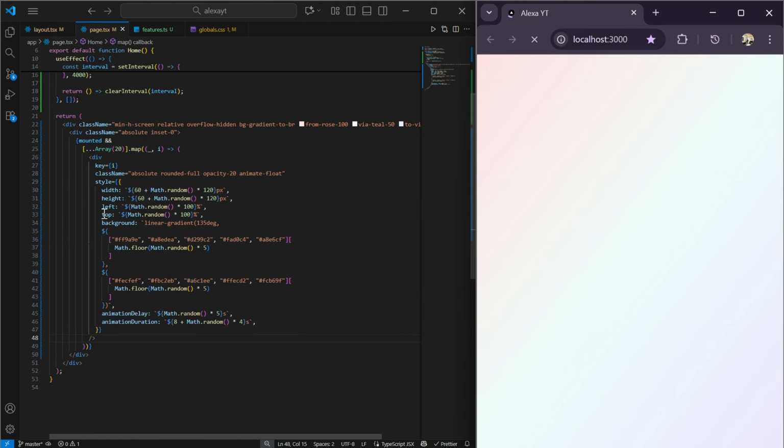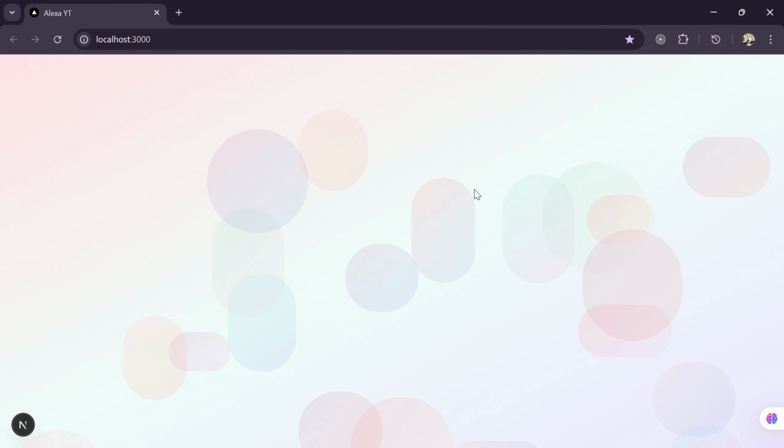So we align the left, align the height, the left, align the top. Then the background is in linear gradients, right? So 135 degrees, and then we have multiple colors it can pick from, right? So Math.random times 5, exactly the same thing. Then we animate it with the animation and direction to animation. So you can see different shapes flying around.